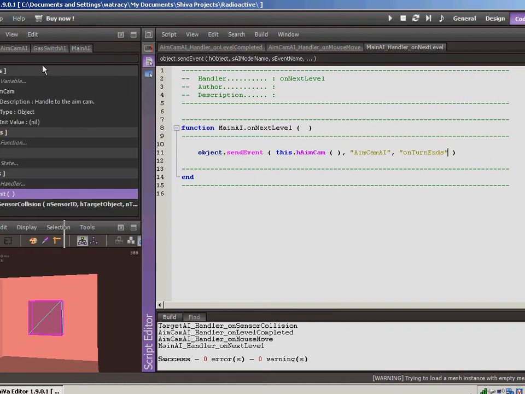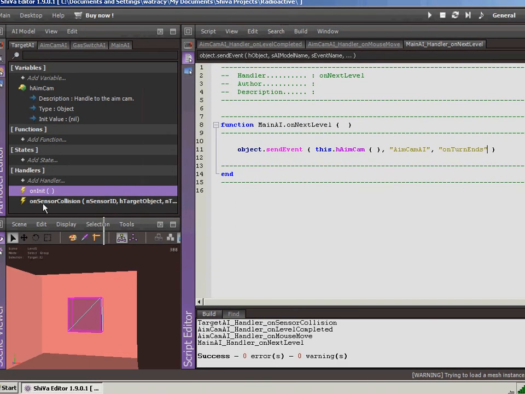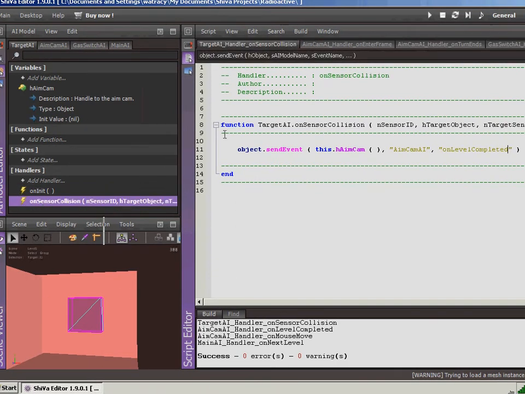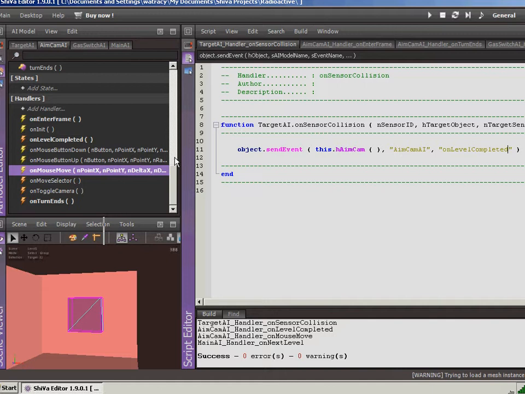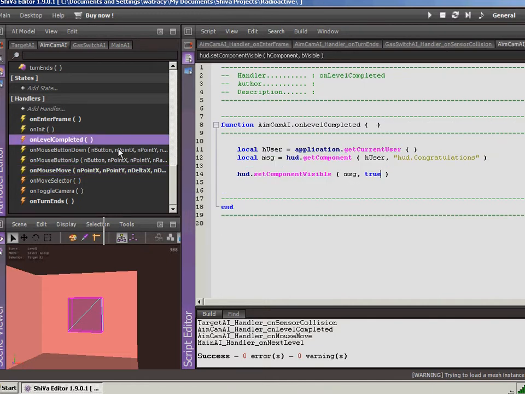Then I had on sensor collision. It's real simple. All it does is when it registers a collision, it sends an event to the aim cam called onLevelCompleted. Obviously I had to create a new event, so I went to the aim cam and created this new event. All that does is when the level is completed, we get a handle to a HUD component called congratulations, and then set that component to visible. So we're just going to follow the chain of events here through the code. Let's switch over to the HUD and see what that is.